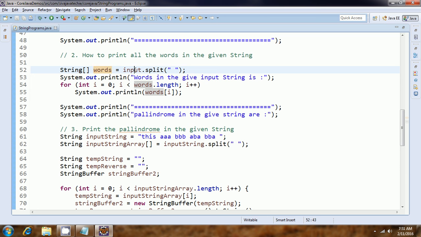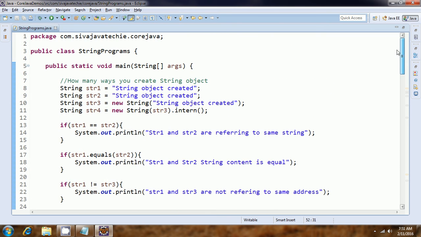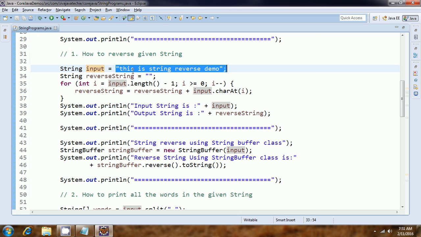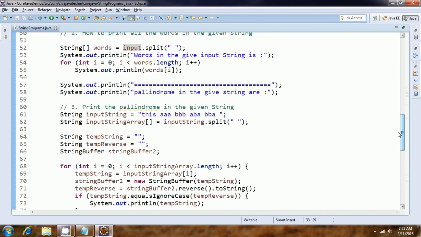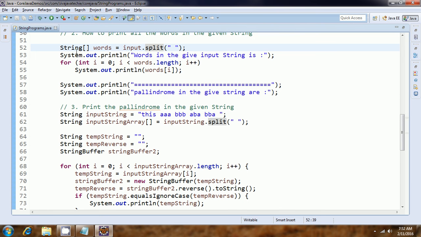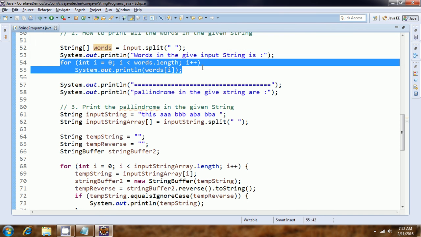In this case, input is "this is string reverse demo". So I'm getting the words in the string based on the delimiter space. That is the reason I have given space as my delimiter, and this split method is going to split the string based on this delimiter into the string array. Now I'm traversing this string array and I'm printing the words.